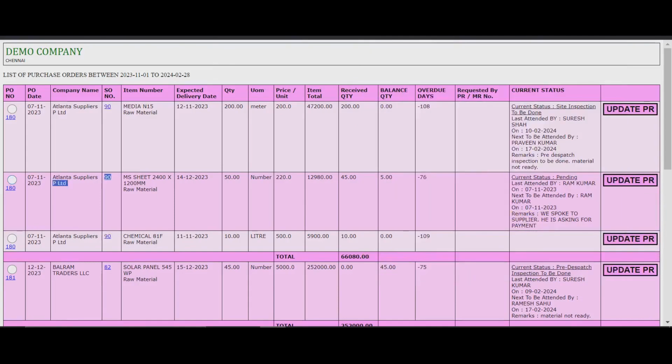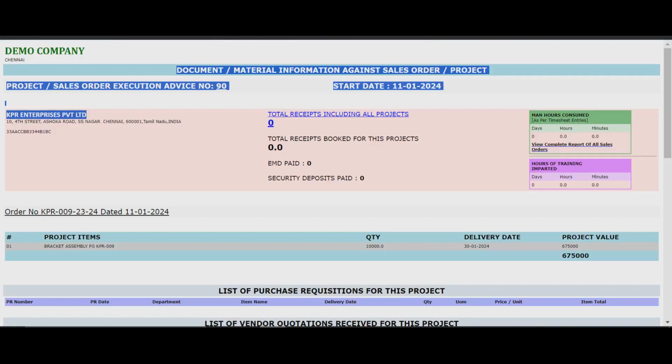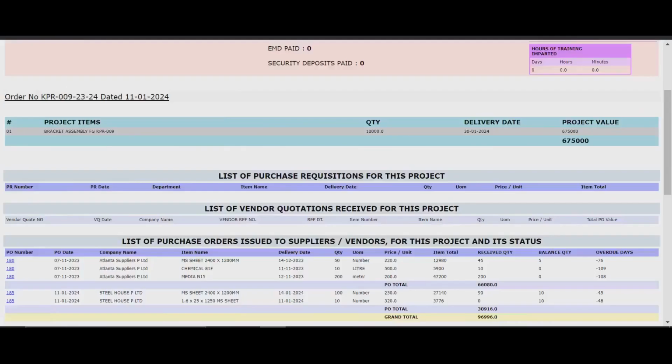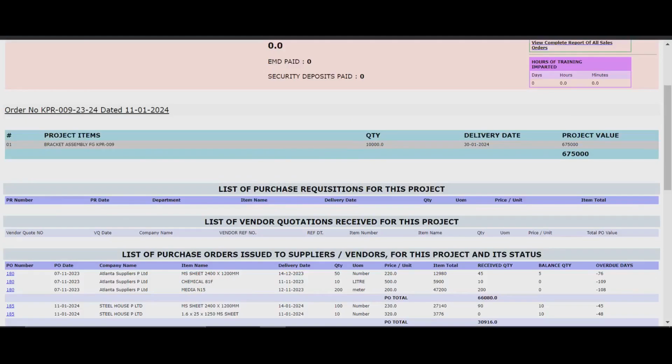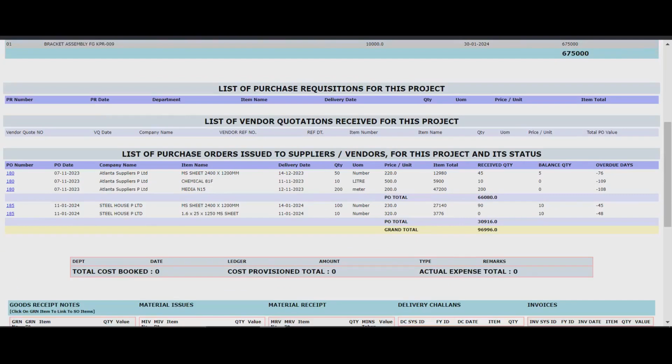You can see the sales order number has been updated. Also, you can see that supplier PO is listed in the sales order project costing sheet.